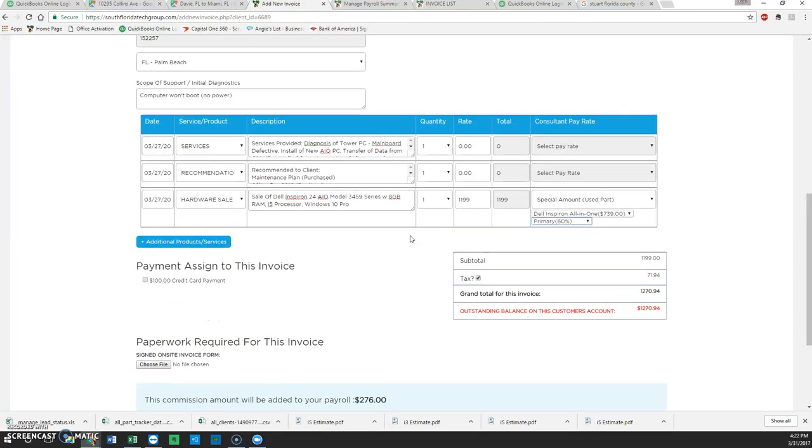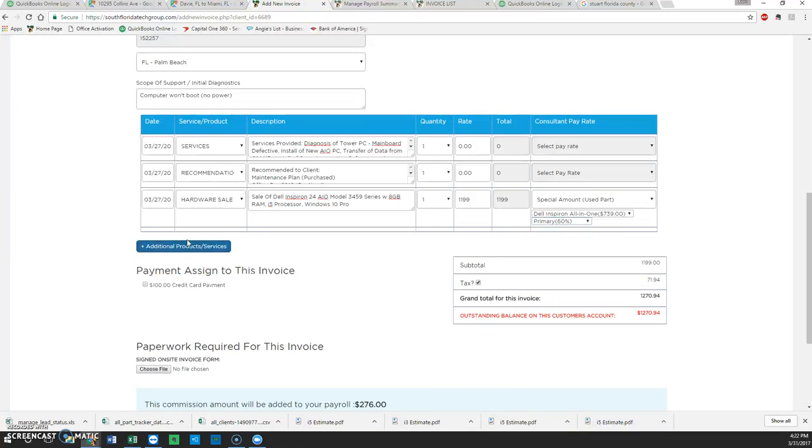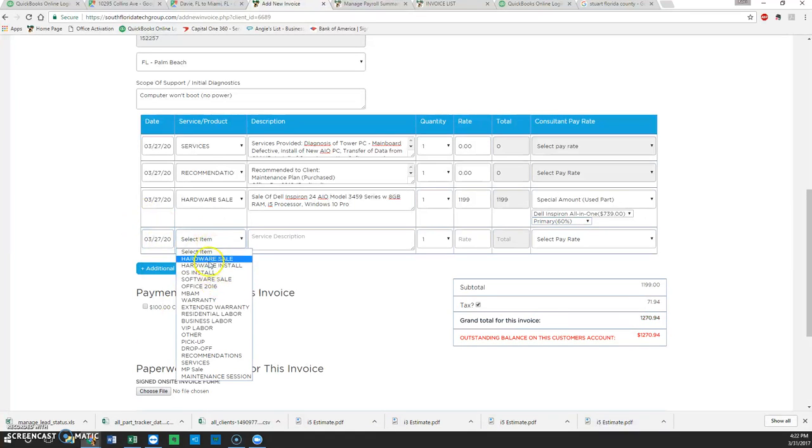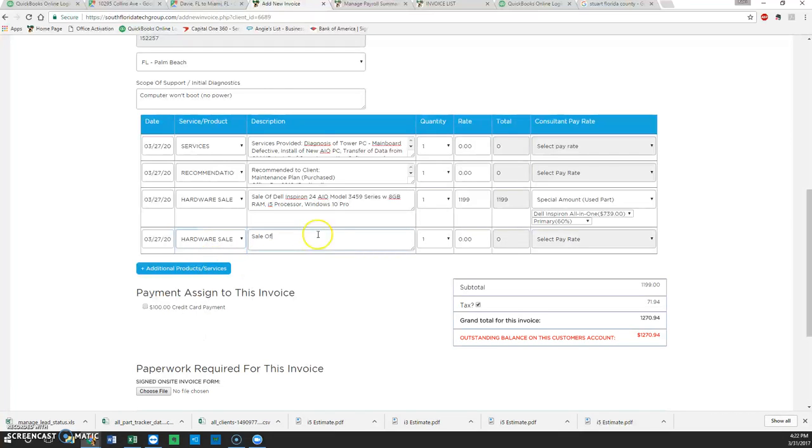The next thing that we're going to do is we're going to add the next line, which was the hardware sale of the solid-state drive that was installed in that Dell Inspiron. And that solid-state drive needs its own line because it's its own part.